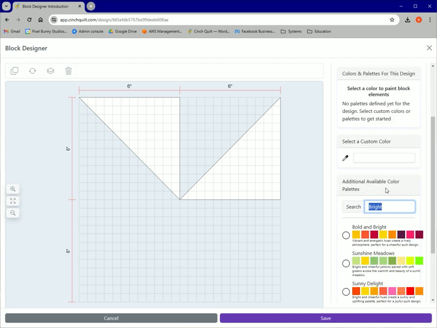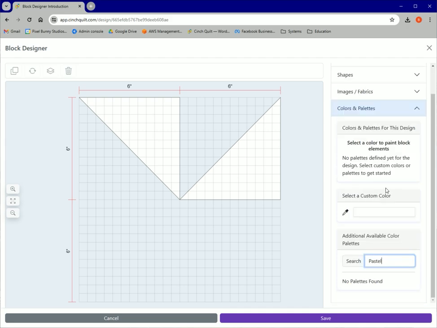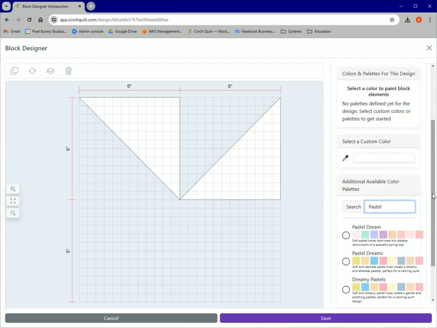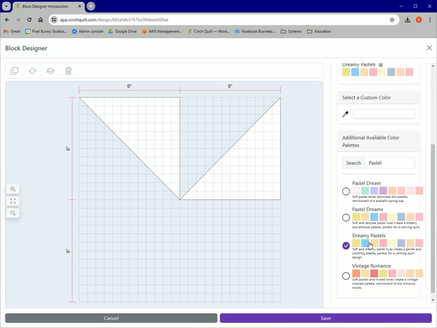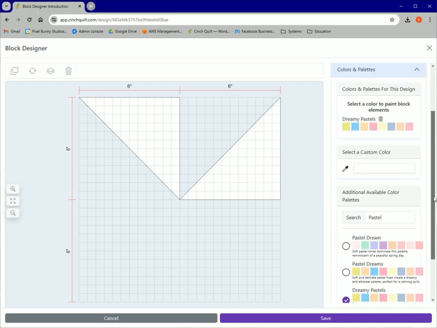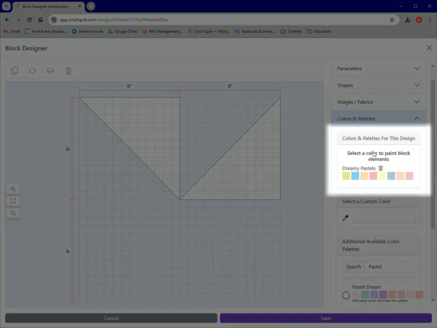You can search for things such as bright or sunny. Maybe you want pastel colors or bold. If you find a color palette you wish to use, simply click the palette. It then is added to the Colors and Palettes area above, ready to be used for coloring shapes.